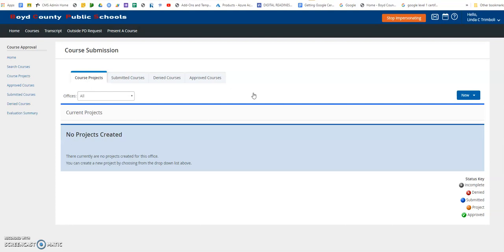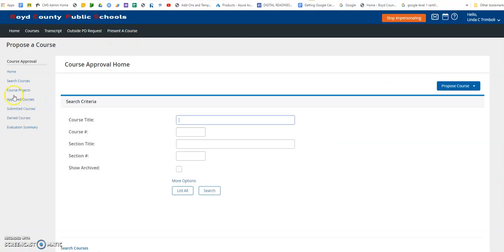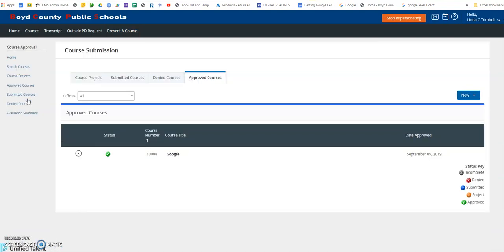So I've already pre-approved one named the exact same yesterday. Normally you would leave, come back. I'm going to go back to home. So we'll pretend like you've waited the next day or something. I'm going to come back in to present a course. And this time I would go to Approved Courses. And I would see if there's anything approved. And right here it would be Google, the status. I could view it, manage it, whatever I needed to do, make edit changes, and I can see that it has been approved.